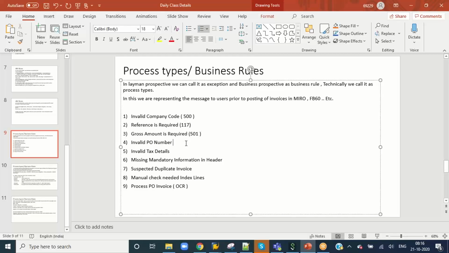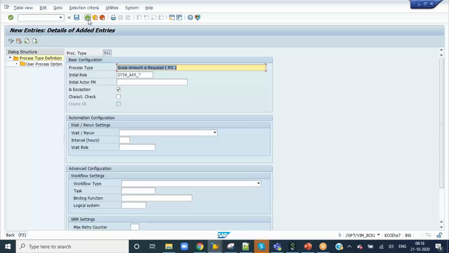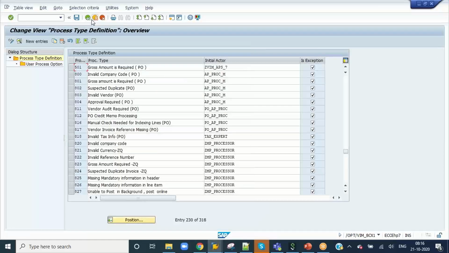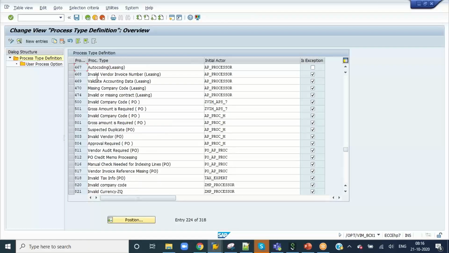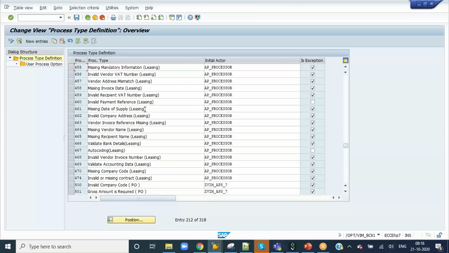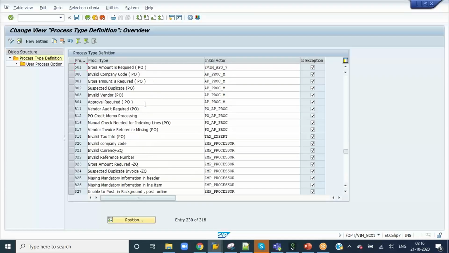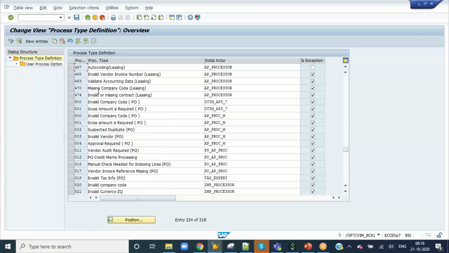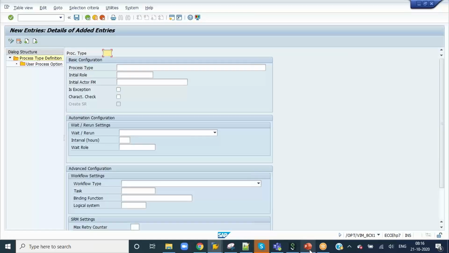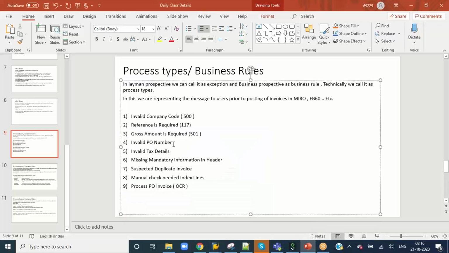Next, invalid PO number. In a realistic case, when you are working at the customer place, you check how many standard process types you have according to their requirement. Collectively, you use only standard. If you don't find anything, then go with the custom one. Here it's a practice system, so we are doing whatever we require.